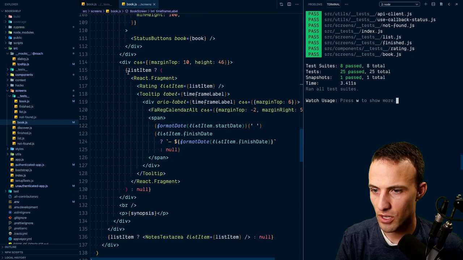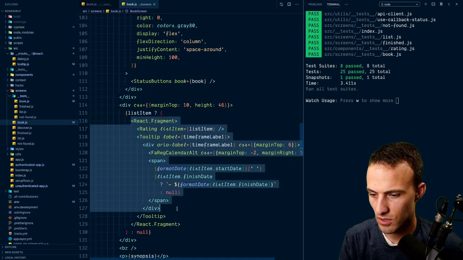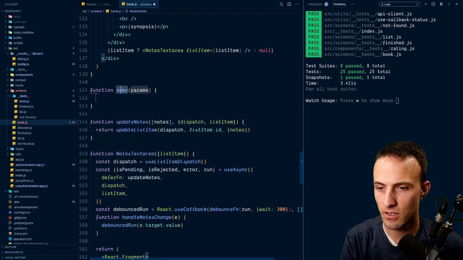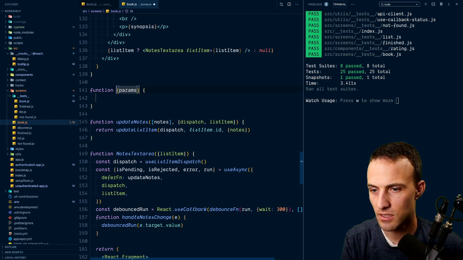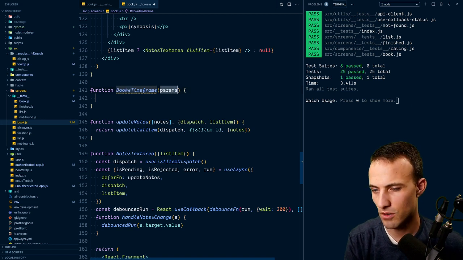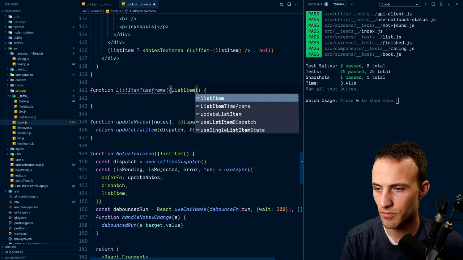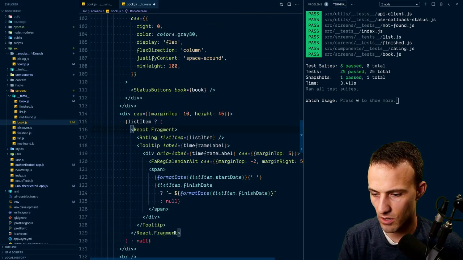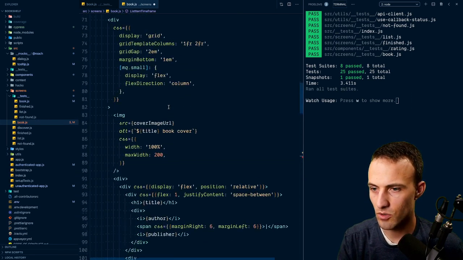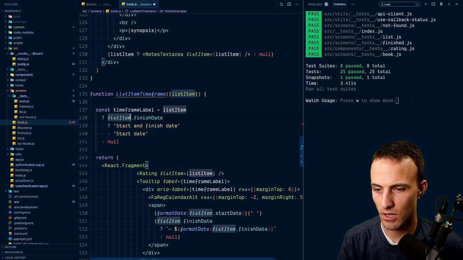Now, one might argue this is a pretty good place where we could render a different component, and one might be right. Let's do that. Let's make a function for time frame, book time frame, I don't know, list item time frame, there we go. We'll come up here, grab all this stuff, return that. And then we'll move this time frame label down here. And then we can get rid of this logic.